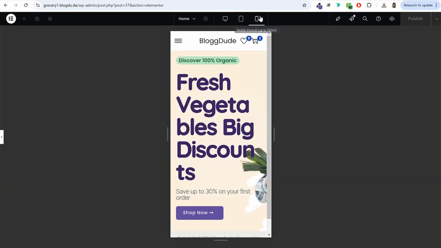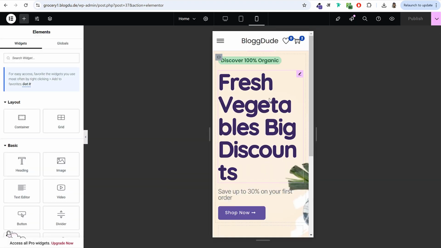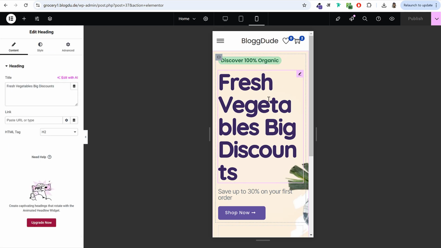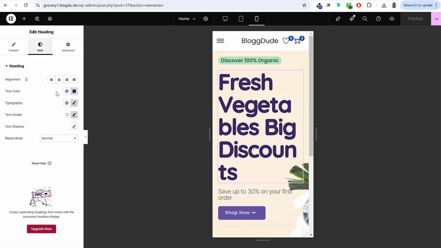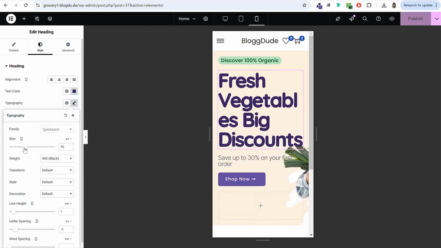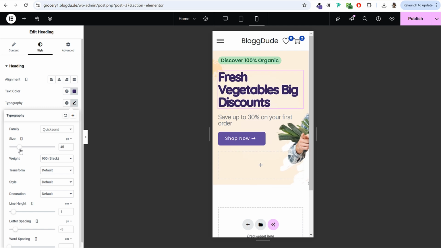First of all, click on the mobile icon at the top. Let's fix how this should look on a mobile phone. The first thing is looking good. The second text, I think it's very big for mobile. So I'll click on this text, go to style. Under typography, I'll decrease the size of this, maybe under 2 lines.